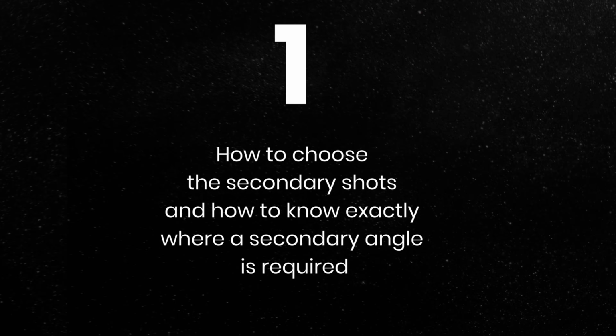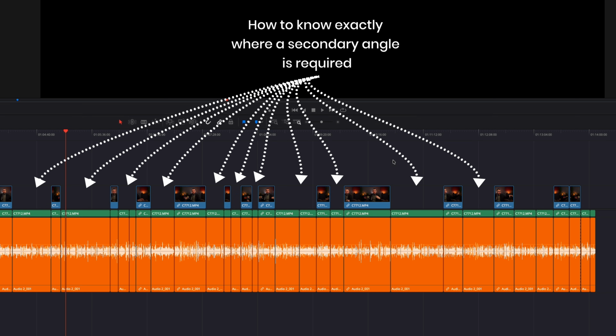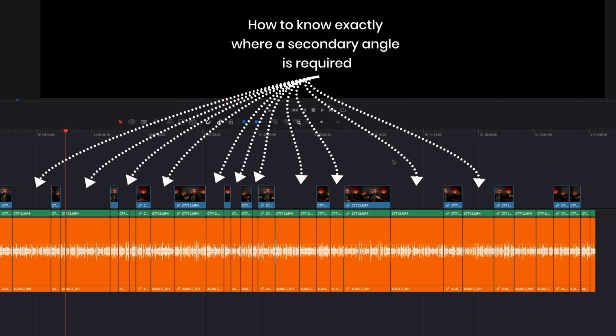Now, how to choose the secondary shots and how to know exactly where an additional angle is required. Because every shot, every piece of B-roll should have a purpose, and that purpose is to help the viewer understand your message better and make the video more engaging. The best way to find what the extra shots are and where you need them is to record the A-roll first.